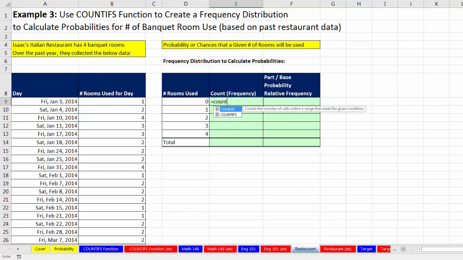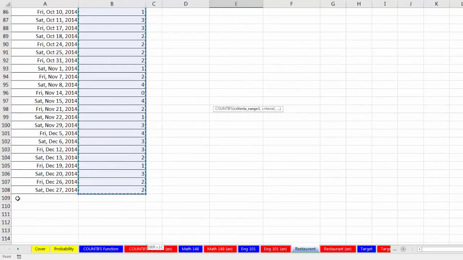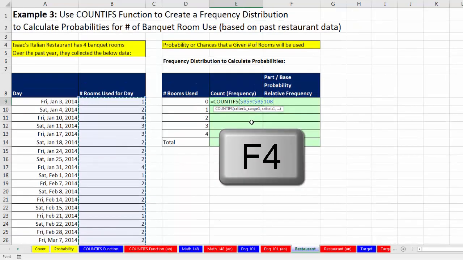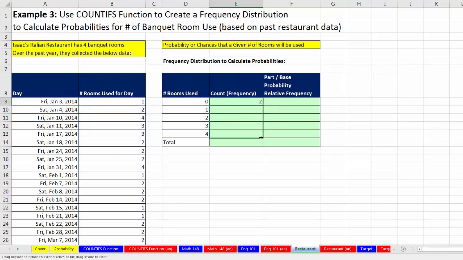Equals COUNTIFS. Criteria range. I click in the top cell for number of rooms used. Control-Shift down arrow. It looks like these are the records for the banquet room over the last 100 days. Now I need to lock this. So F4, comma, criteria 1, there's the 0. So for this cell, COUNTIFS will count how many zeros. Close parentheses, Control Enter. Wow, so only 2 nights did we not use any of the banquet rooms.